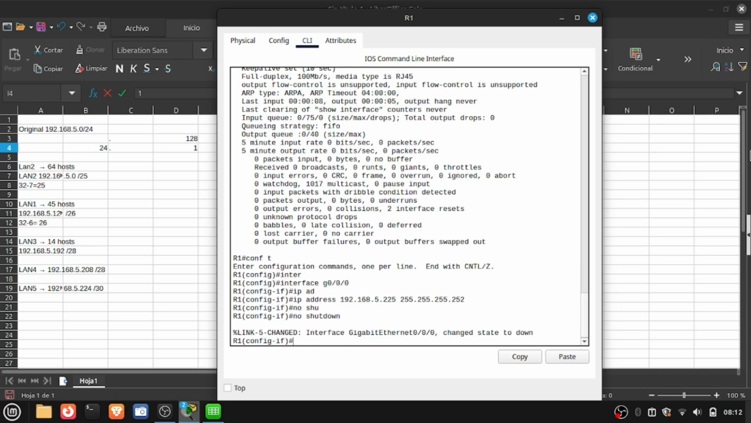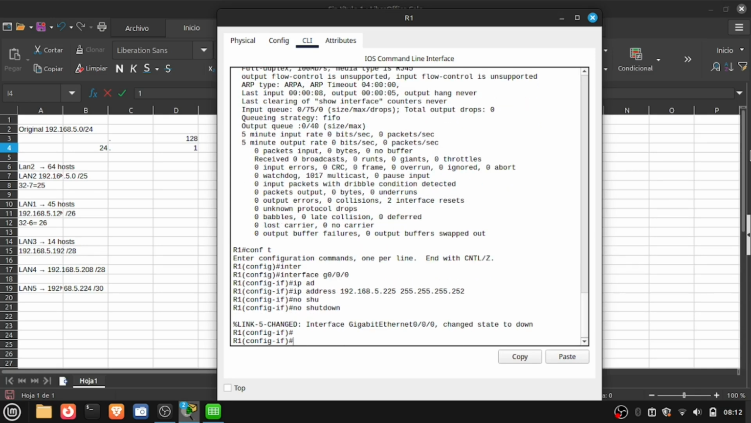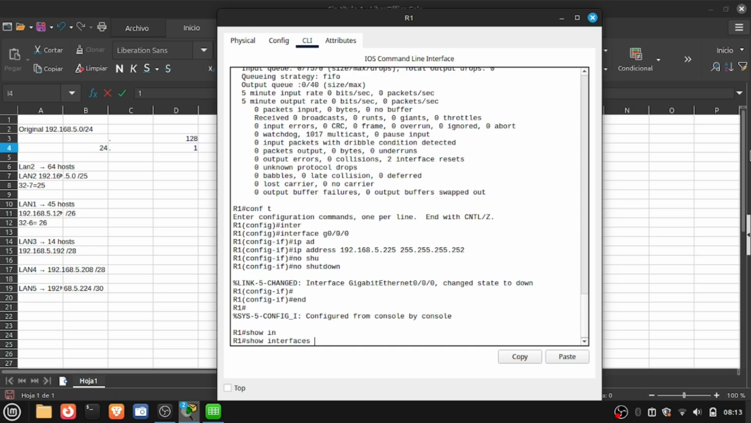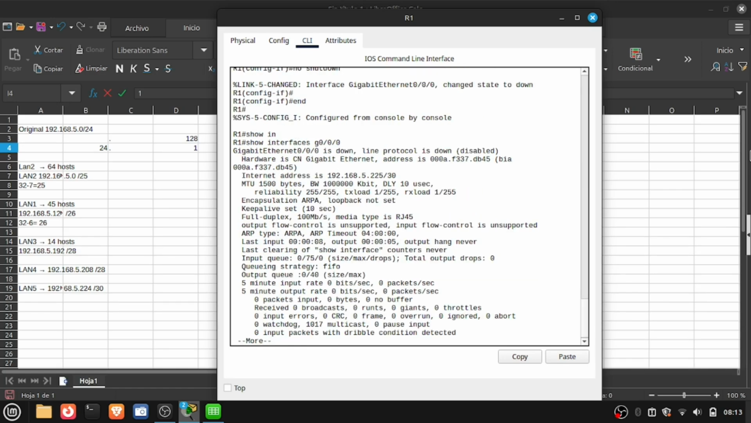Now shut down. And we can confirm if we are correct with our netmask with show interface Gigabit 0/0/0. Yes, that's /30. That's correct.